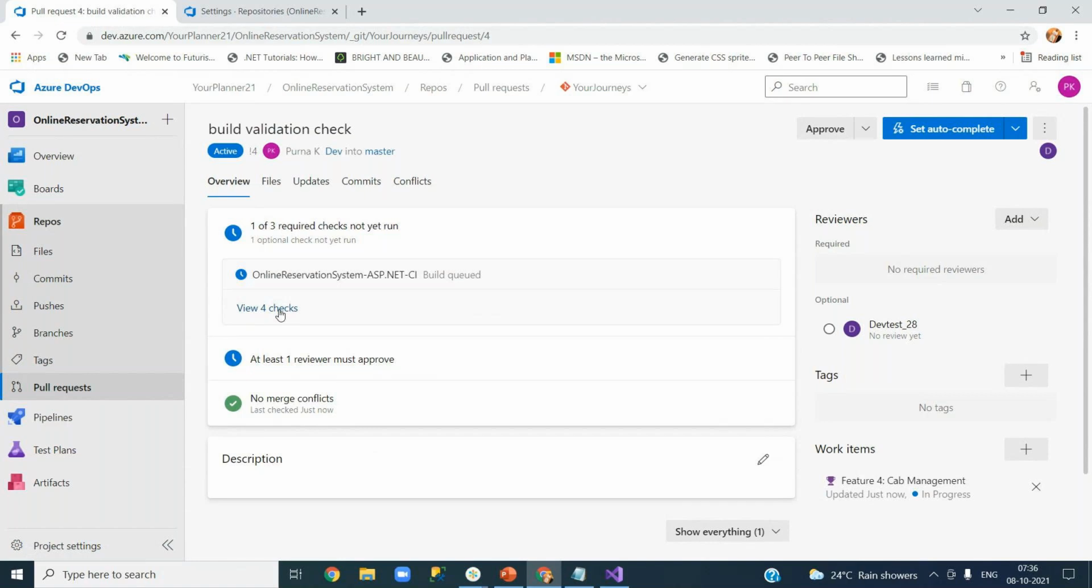Once it has happened, if the build has failed, all these things are under conditions. All these three checks have to be successful and this also has to be successful. If one of them fails, that means your pull request will not be completed. If all four are successful, then as a reviewer you will go and approve all the changes. That is one thing, and this build also should be successful.